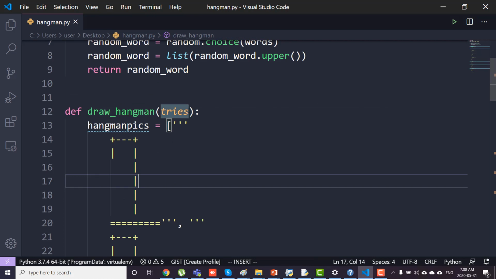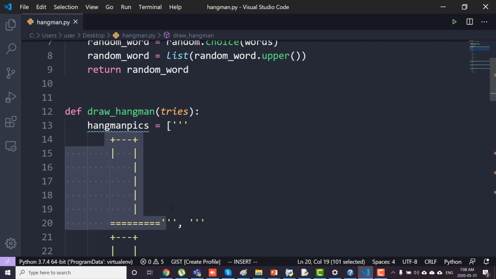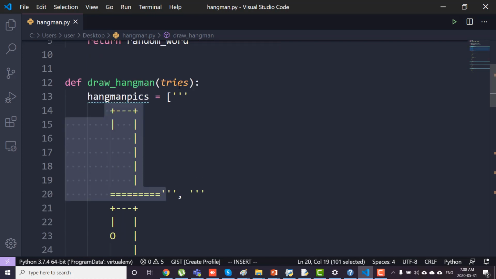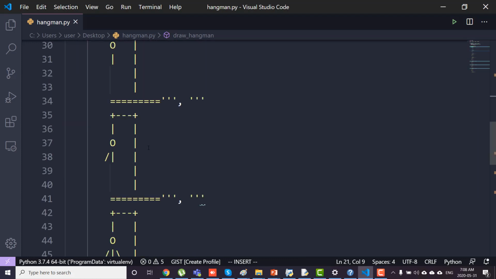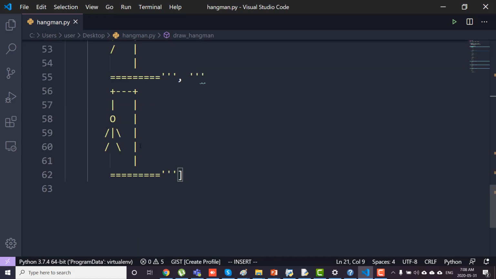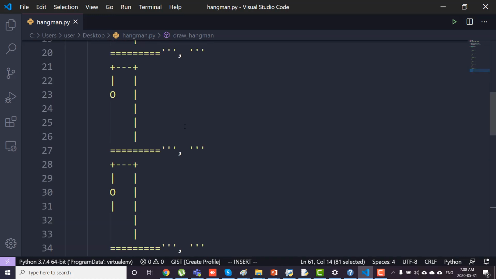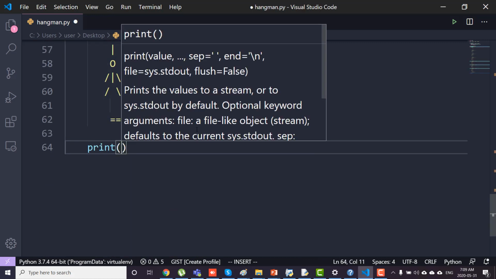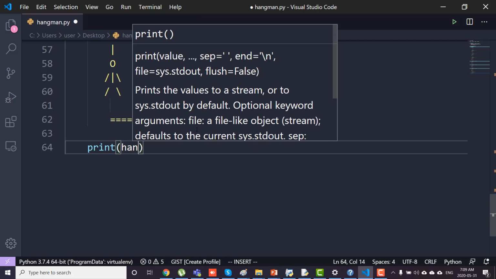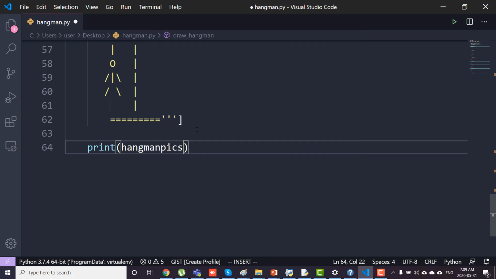When the value of tries is 0, that is when the value of failed attempt is 1, this picture will be displayed. When the failed attempt is equal to 2, then this will be displayed. When the failed attempt reaches 6, this picture will be displayed and the game will be over. Let's use this. We can print the hangman picture by using the print function, hangman pix, and we can pass the value tries.